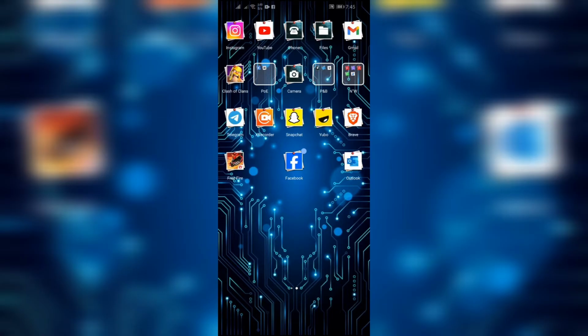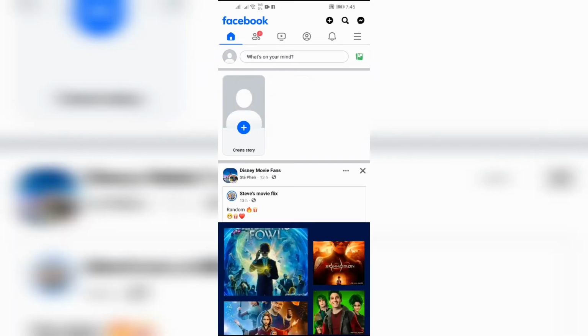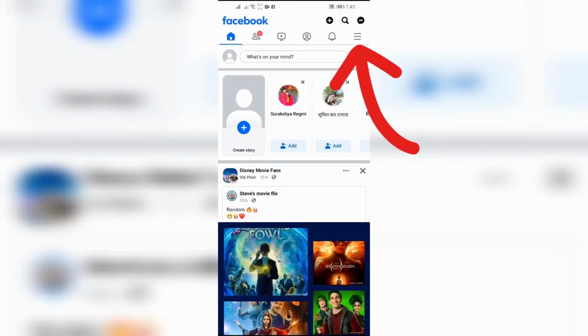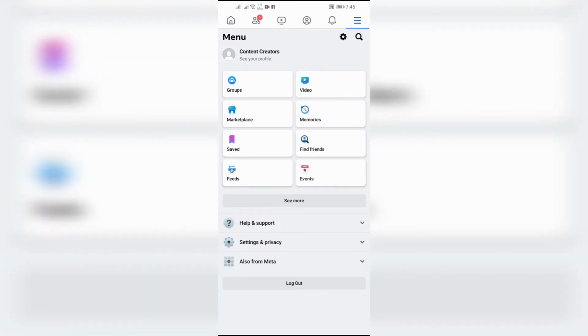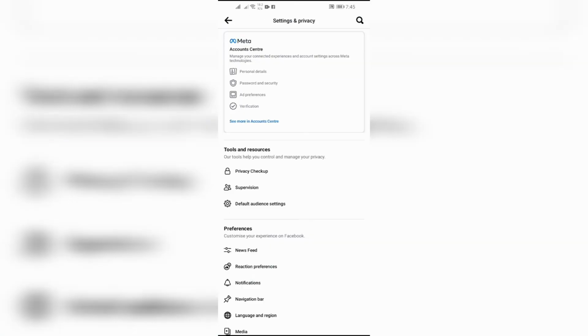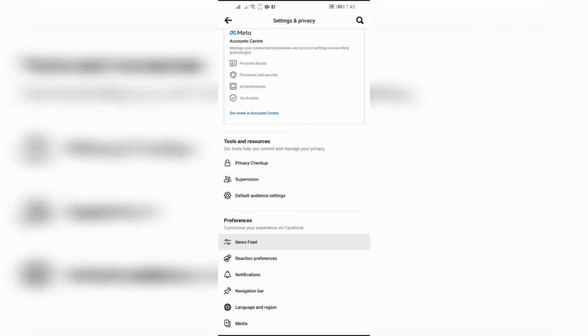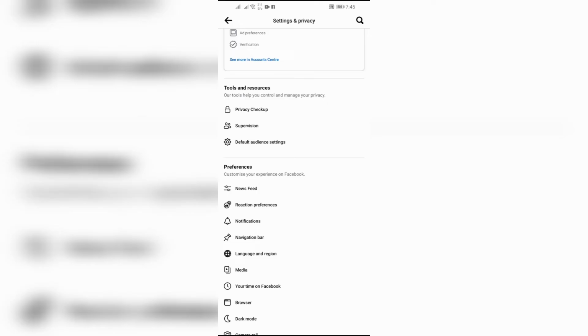Firstly, you have to open your Facebook application, and after opening Facebook, simply click on these three bars in order to go to menus. Now after coming to menus, simply click on this gear icon just below the magnifier icon. Now by clicking on that, you will be taken to settings and privacy. From here, you simply have to select media in preferences.